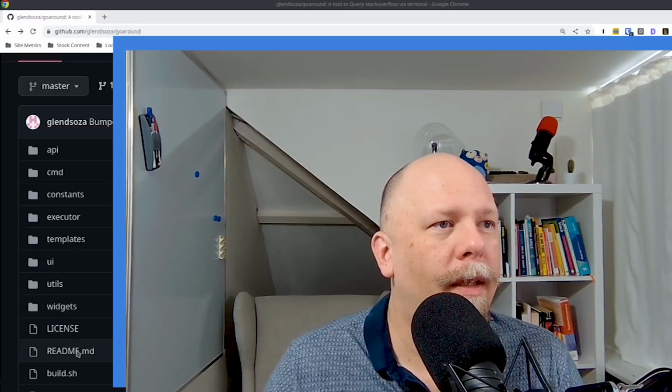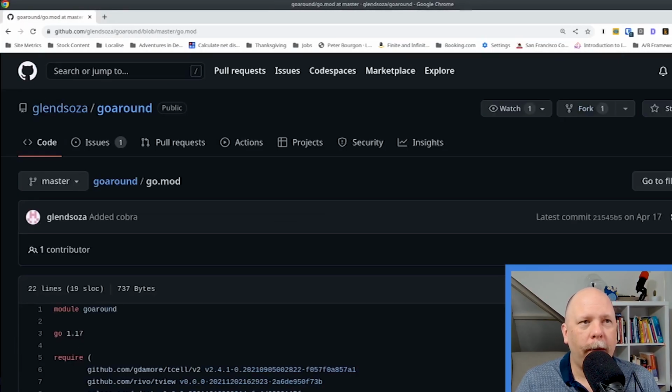Hi, future me here. As I was watching the edited video, I realized why the Go doc doesn't show up on this website. Let me show you. If we look at the go.mod file, this Go module is called Go Around, which is not a valid module name. So that's the problem. This should say github.com/glendsoza/go around, and then it would show up properly in GoDoc if the license file is done correctly. So enough of that confusion. Let's get back to the main video.